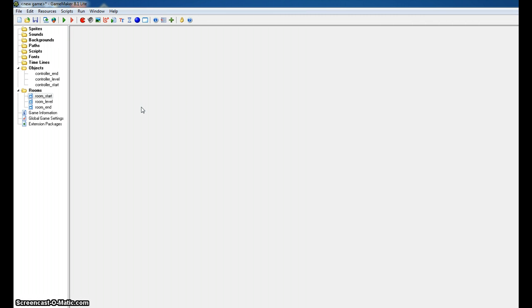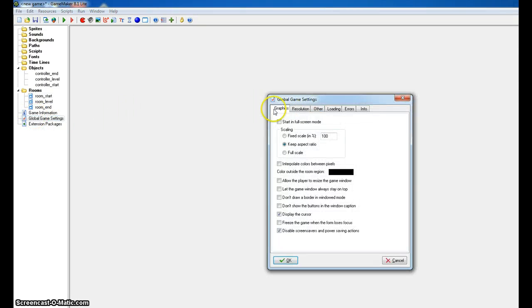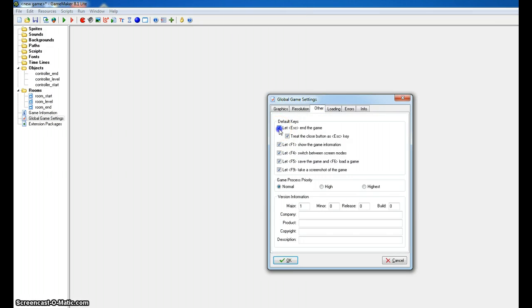Now, one thing to remember, if I only want Q to quit from the start screen, then I want to sit there and change the global game settings, because under other I can say, you can't use escape. Okay, and you can't close it with a red X. That's these 2 up here.